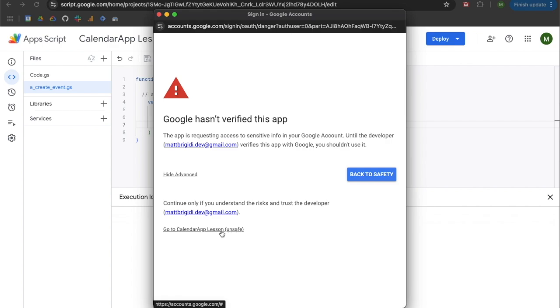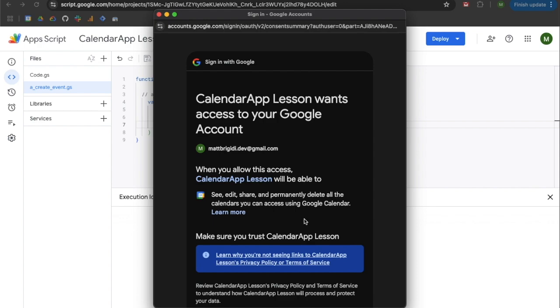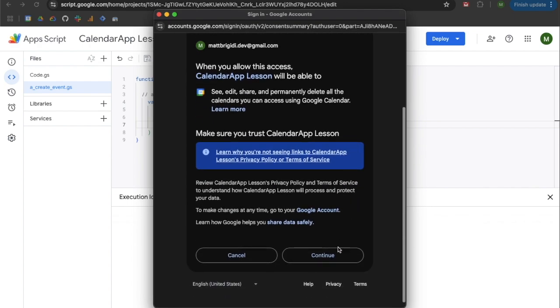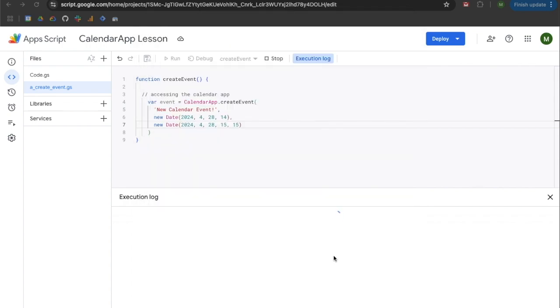So then you select this prompt down here, and this is where you will authorize this application to see, edit, share, and permanently delete all the calendars you can access in Google Calendar. I'm okay with that because I'm the one developing the logic, and I know that I am not building anything malicious. But that is a very important warning if you are copying code from a forum or from a generative AI. You just want to make sure you know what it does before you run it.